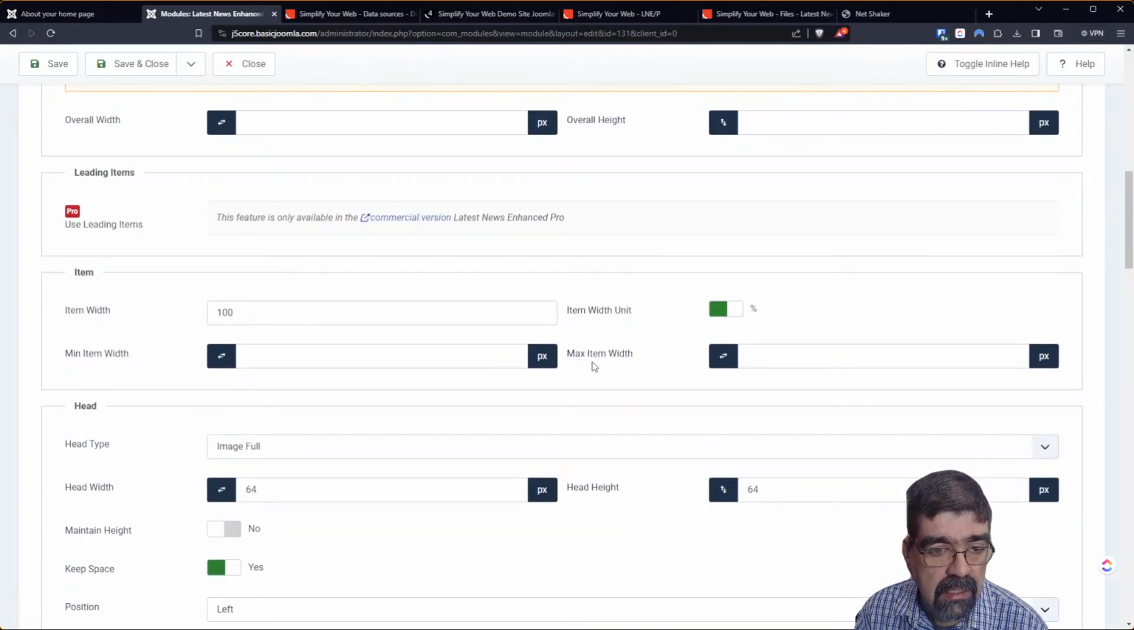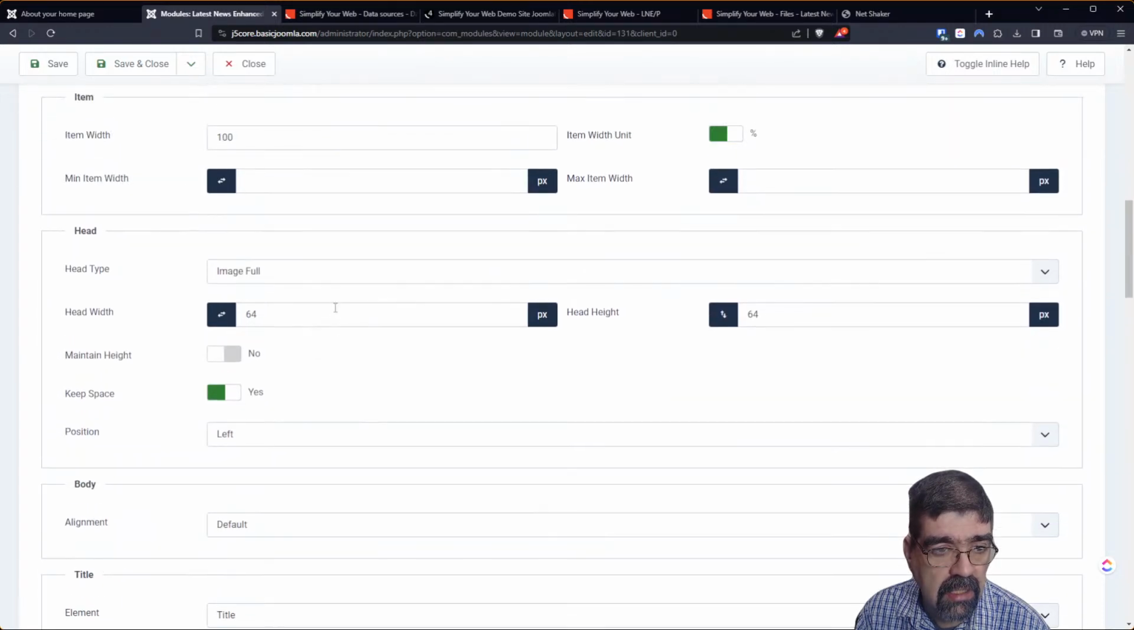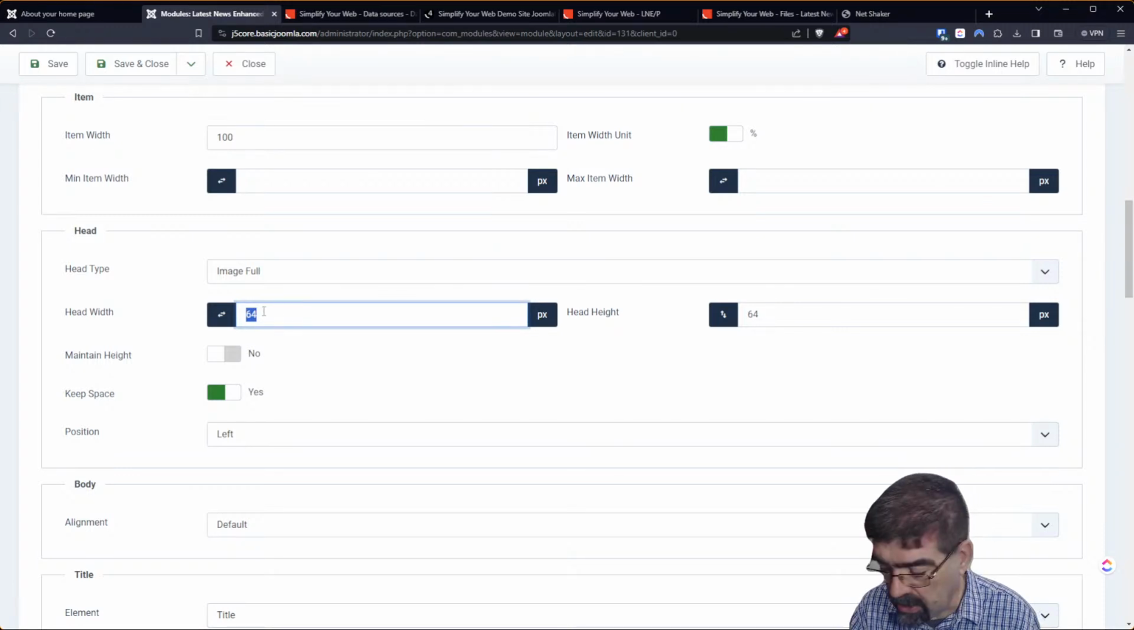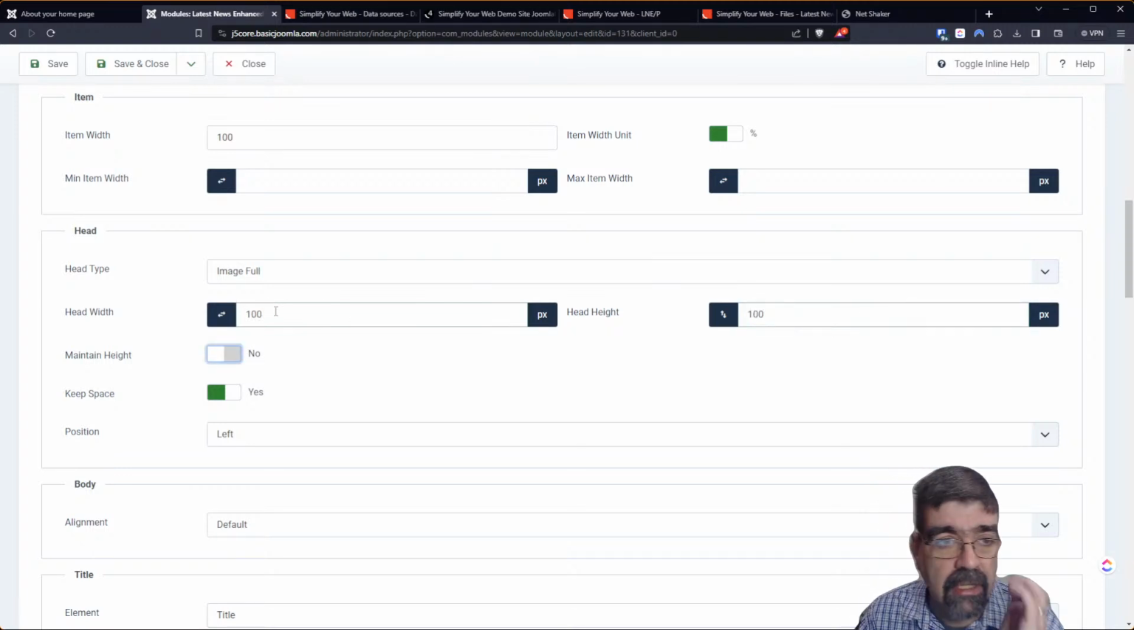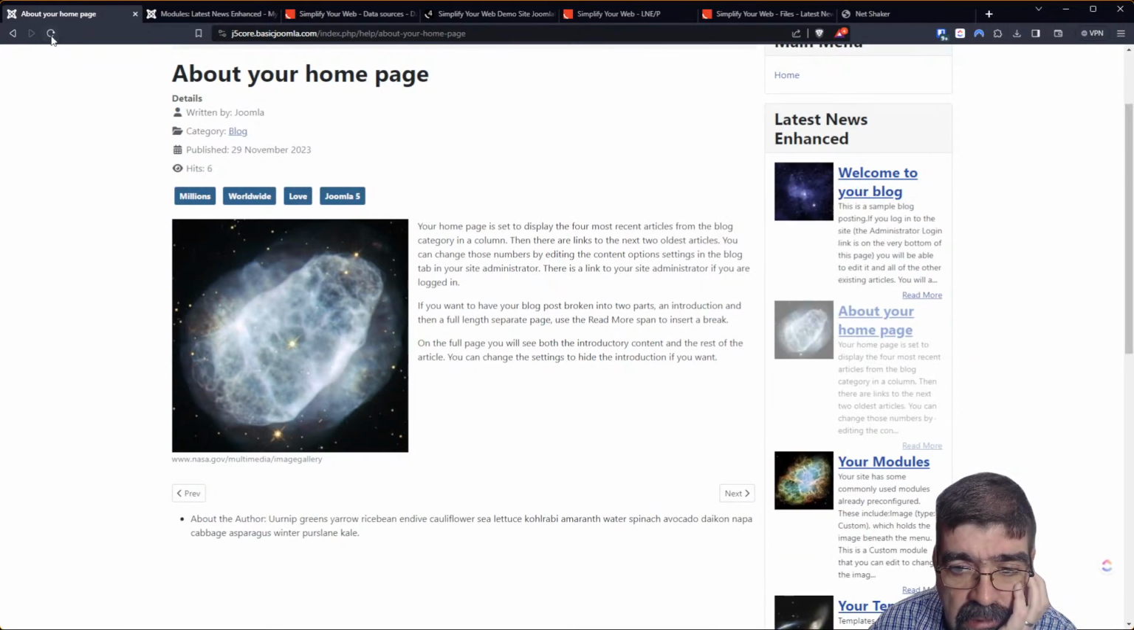Right? Image, item width. Head. The head width will be, we can do 100. Make it a little bit bigger. There we go.